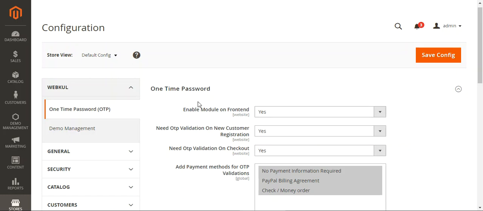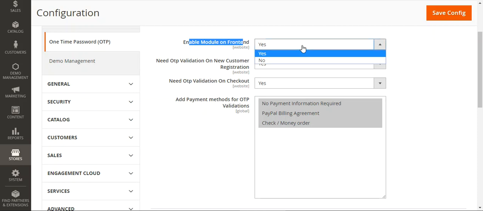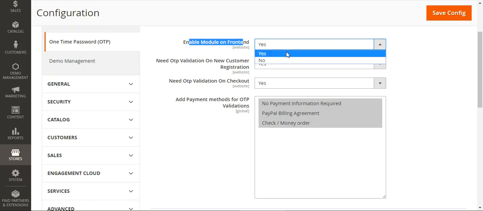And the very first setting that we have is the one-time password, and under that we have the option to enable the module on front end. So you can select a yes to enable the module for use on the front end. Otherwise, if you want to disable this extension for use, then you can select this option as a no. So for this particular example, we'll be selecting this option as a yes.